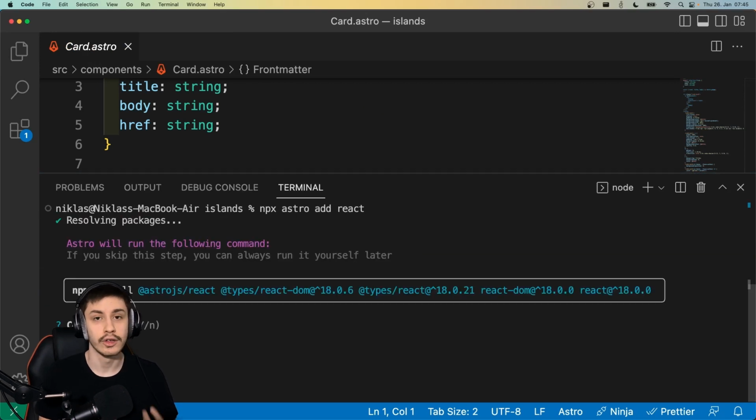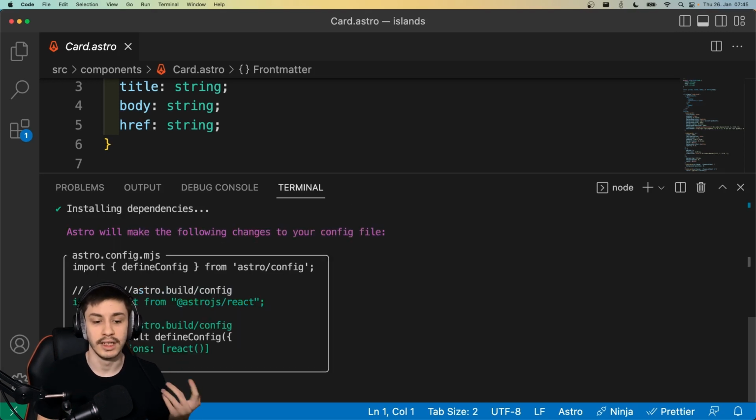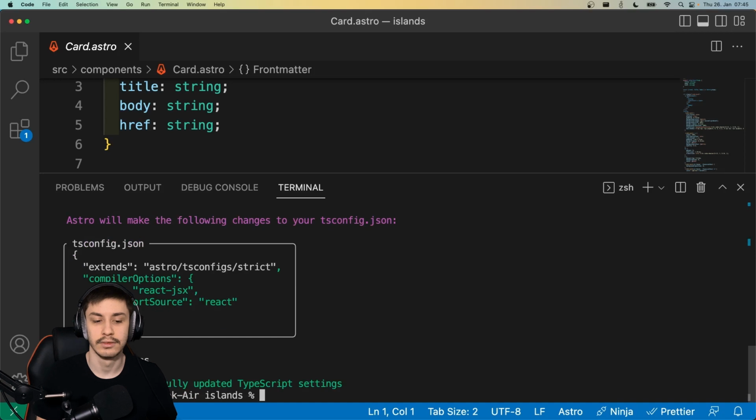And this will basically auto-configure everything we need to run React with Astro for us. So you can just click yes for everything here, and then you'll be able to use React in here, which is awesome.